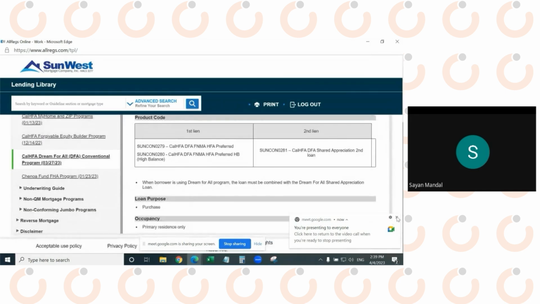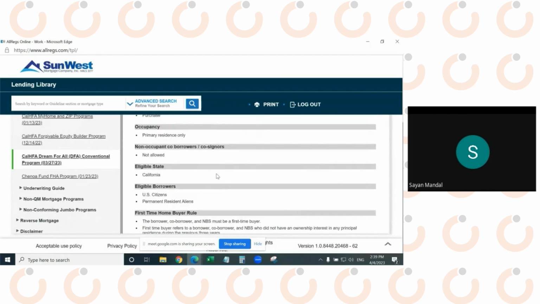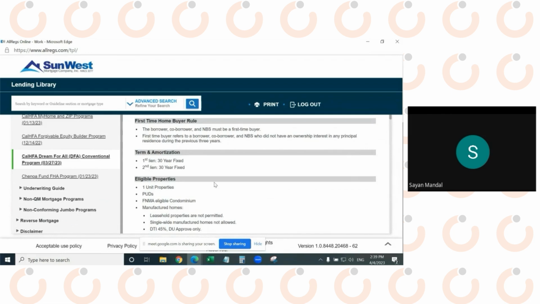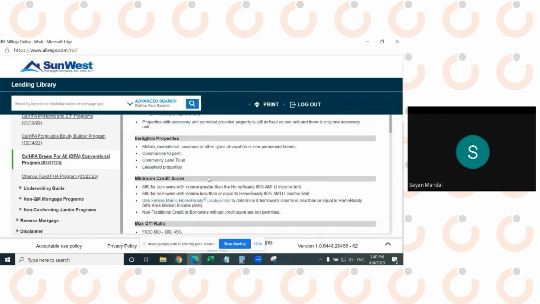This is our guideline for the CalFHA. If you have not received it, I can send this one to you. This will have almost everything, all of the questions answered.